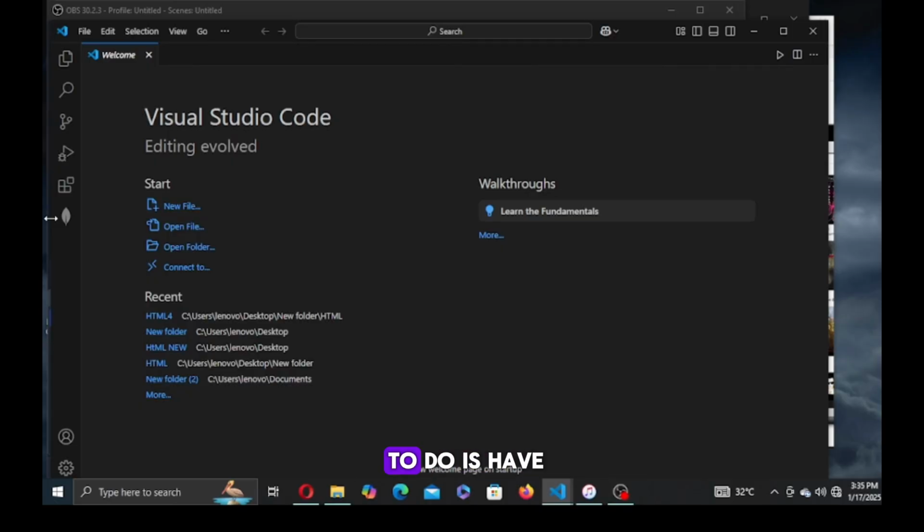The first thing you need to do is have an IDE. An IDE means an integrated development environment. An example of an integrated development environment is Visual Studio Code. So the first thing you need to do, if you do not have Visual Studio Code, is to go online, search for Visual Studio Code, download it, and get back to this video.